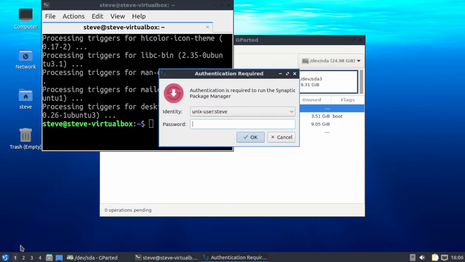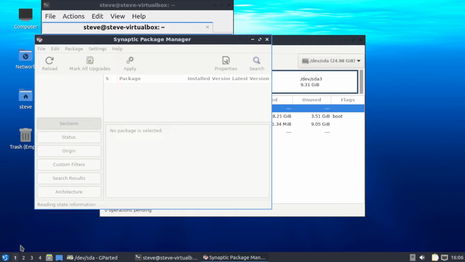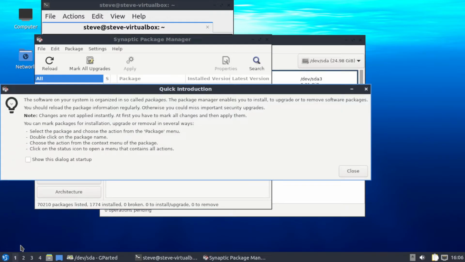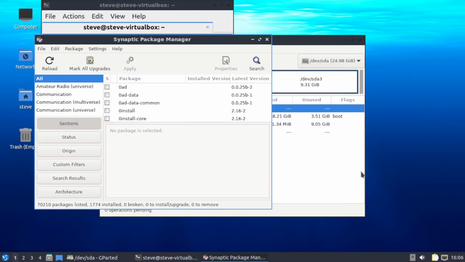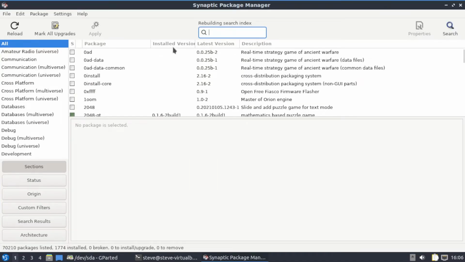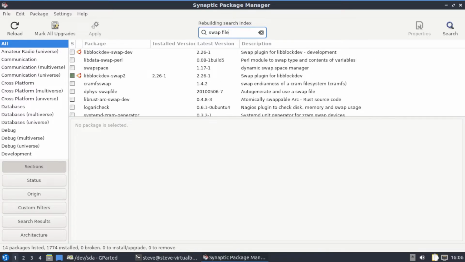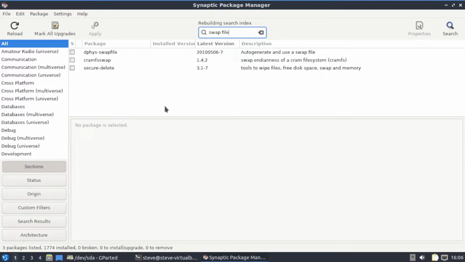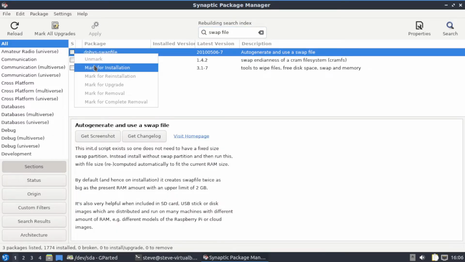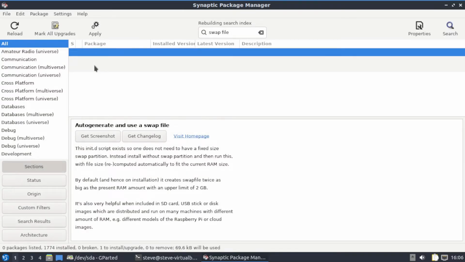There we go. Type the password again. Alright, click close. To get this program to come up, you want to type in swap space file, and we're after dphys-swapfile. Mark that for installation and click apply on it. If you want, you can read about it down there.